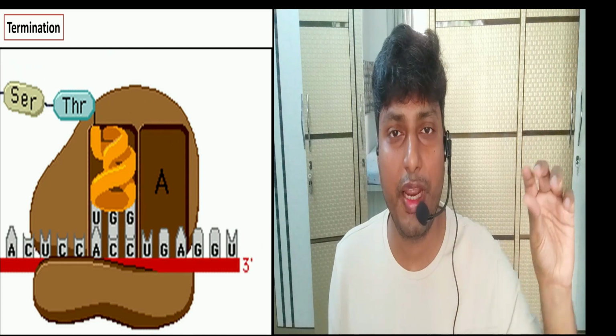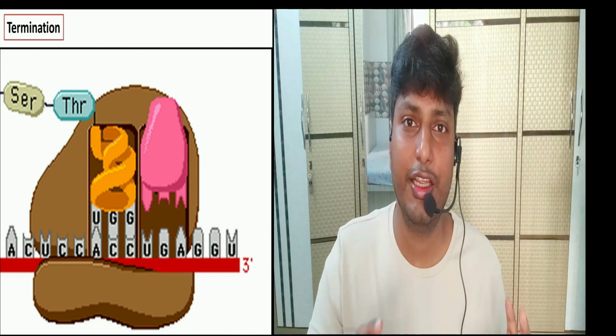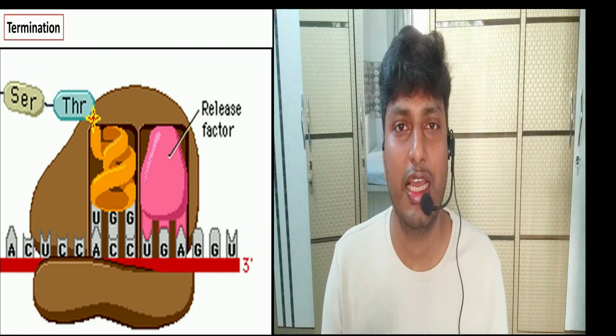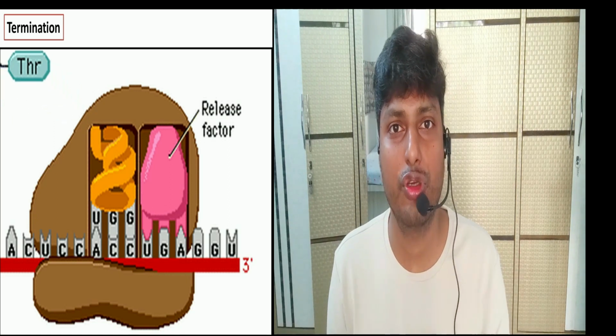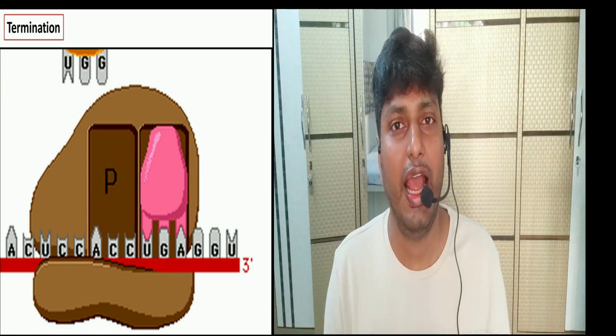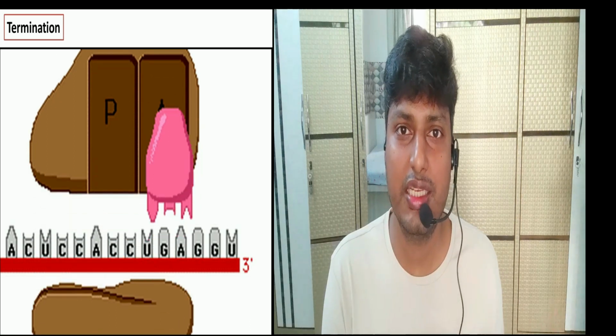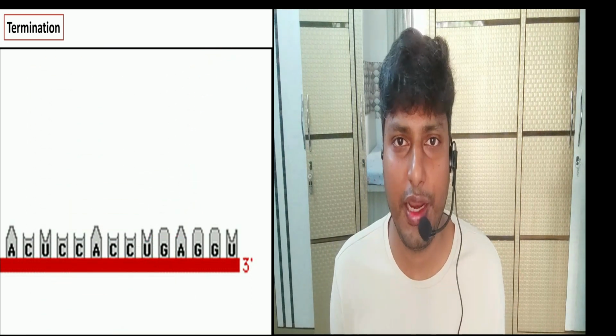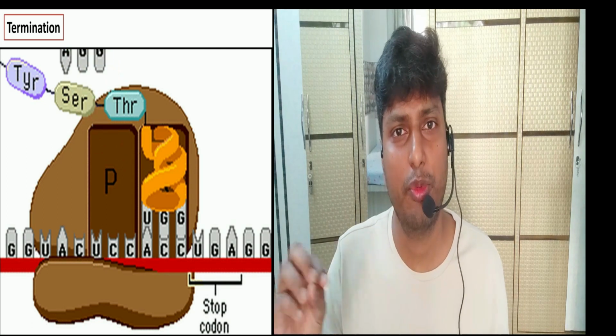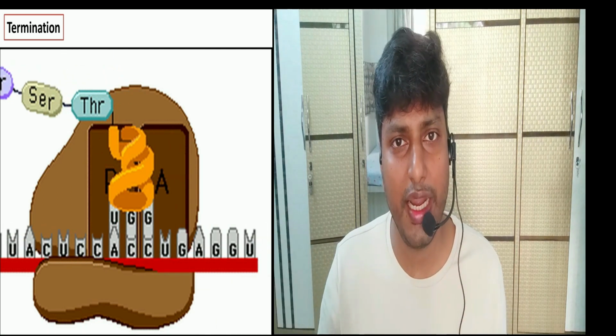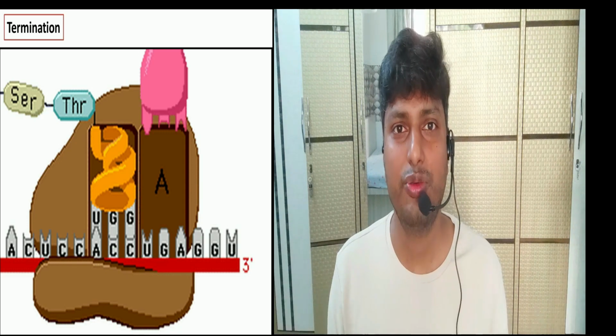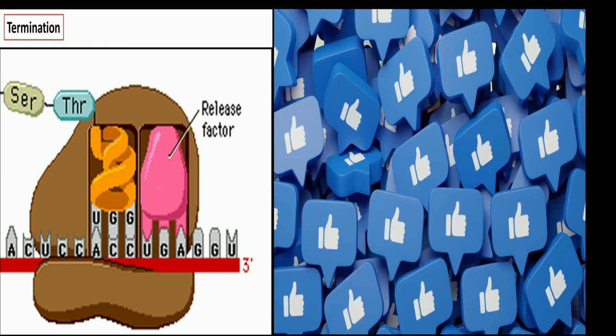Once these factors are released, the polypeptide chain which has been formed is going to get released in the cell, both the subunits of the ribosome are going to get separated, and the mRNA is also going to get released in the cell. Finally, it is going to get degraded. That means the process of translation is over. That means the polypeptide chain has now been made. So this was the translation process, dear students.